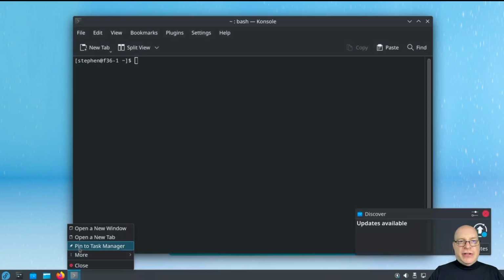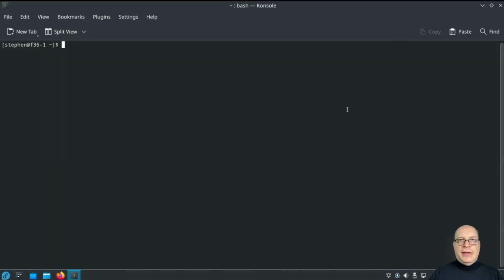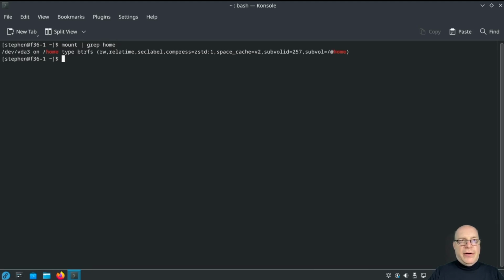It's a nice font size actually. Let's pin to Task Manager so we can launch it easily and conveniently. All right. Let's take a look and see what the mount options are as installed. So we do mount and then pipe it to grep home. So yeah, I'm not happy with the relatime, the relative access time option, but the rest look good.